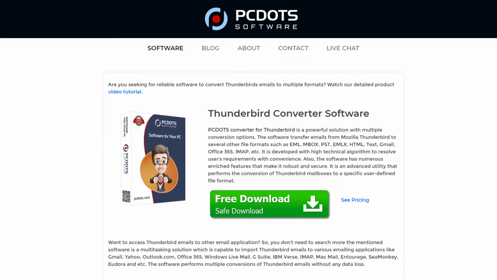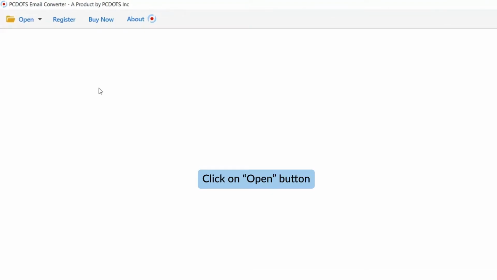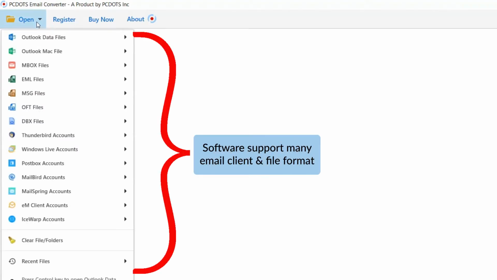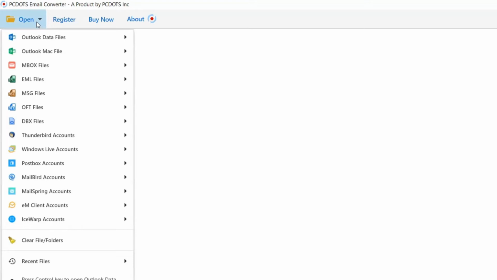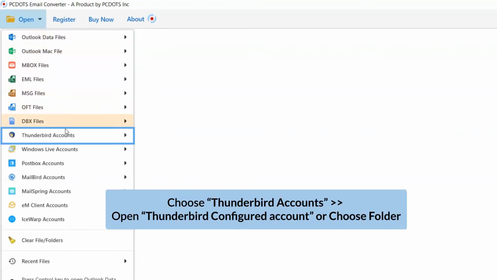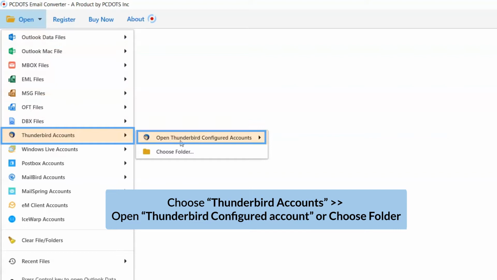Let's start by downloading PC.'s Thunderbird email converter on our machines. Now, go to the Open tab. The software supports different email clients and file formats. First, go to the Open tab and select Thunderbird if you have the Thunderbird application running on your machine. Choose Configured Account, otherwise, select the Choose Folder option to upload Thunderbird emails.